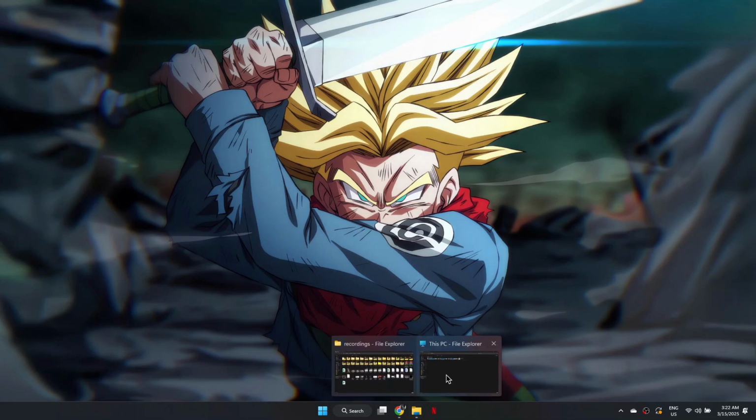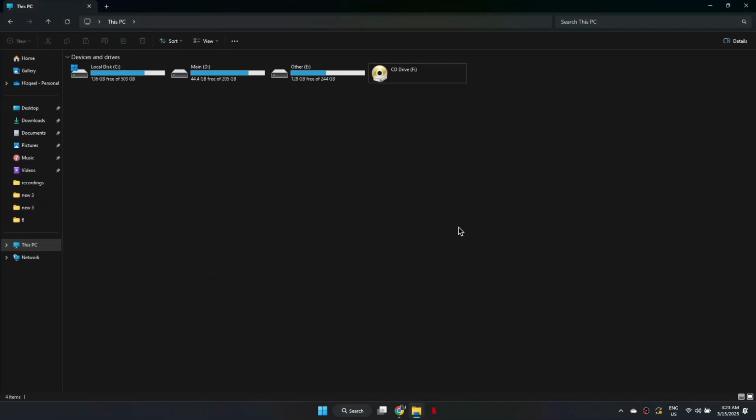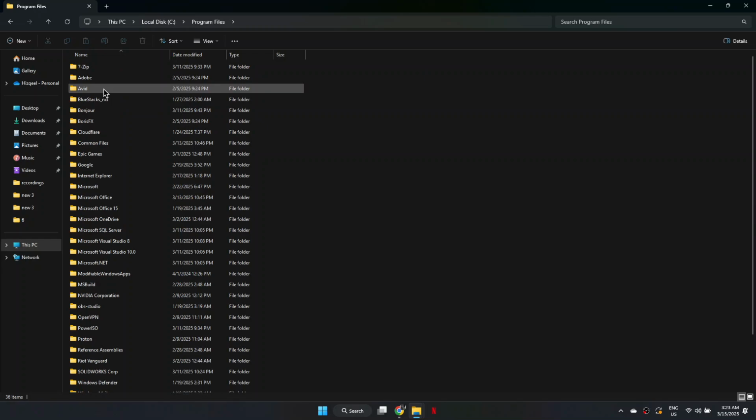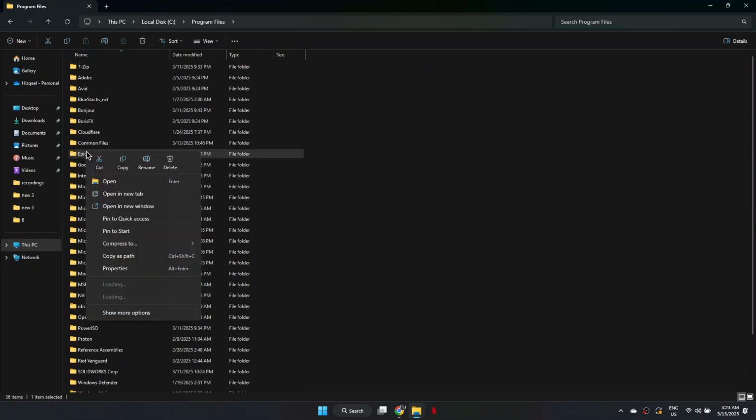To fix it, open File Explorer, search for This PC, and go to your C drive. Next, open the Program Files folder and search for Epic Games by typing E to locate it quickly. If the folder exists, right-click and delete it.